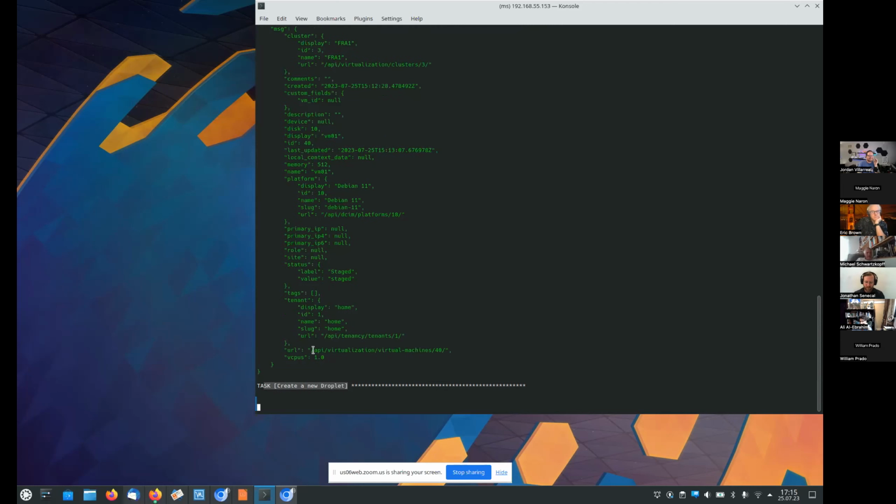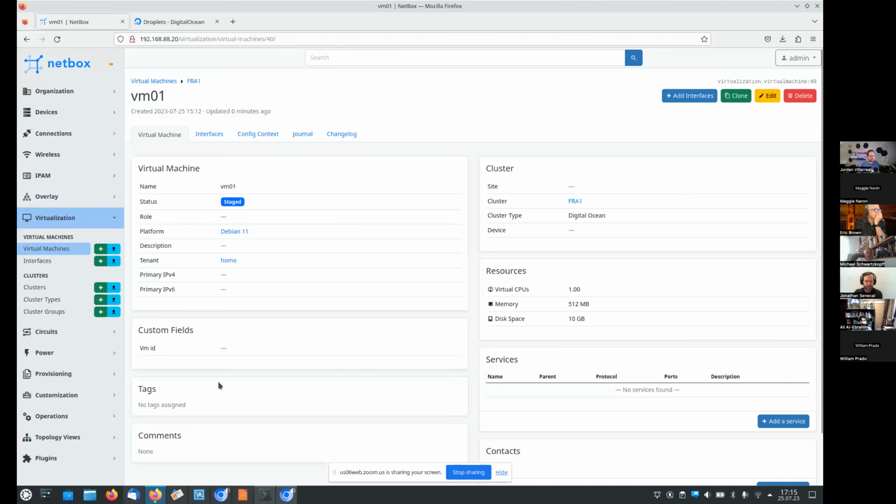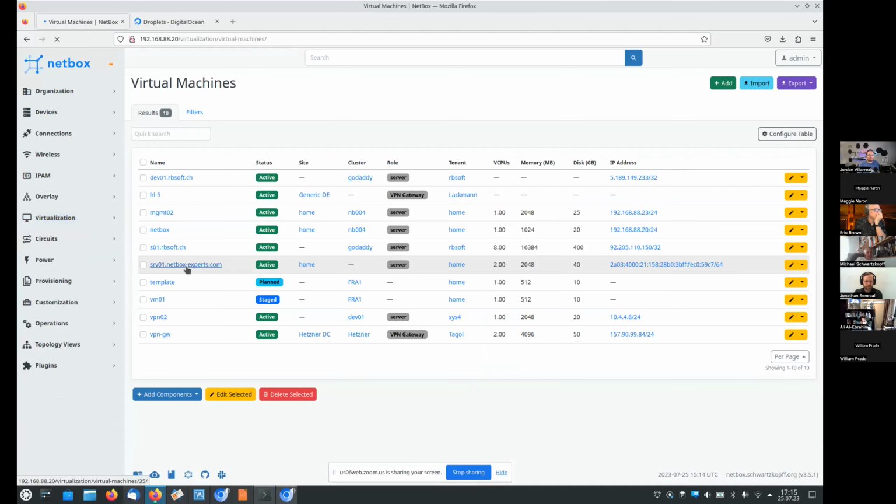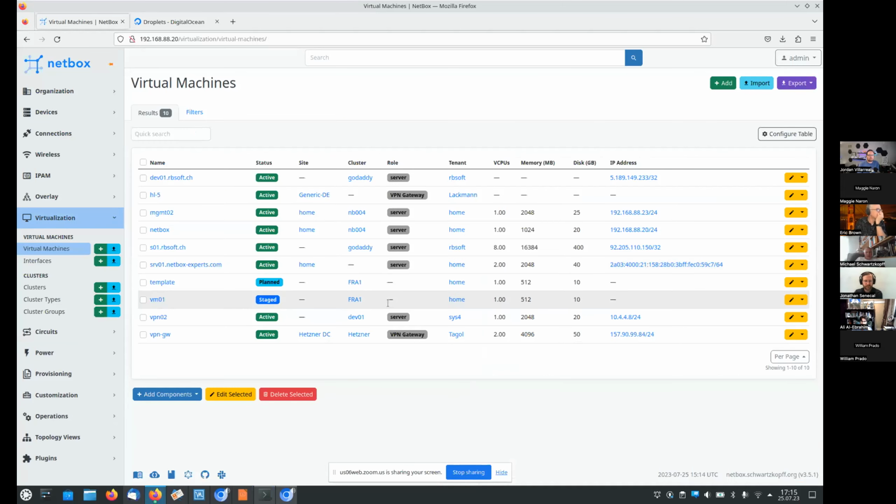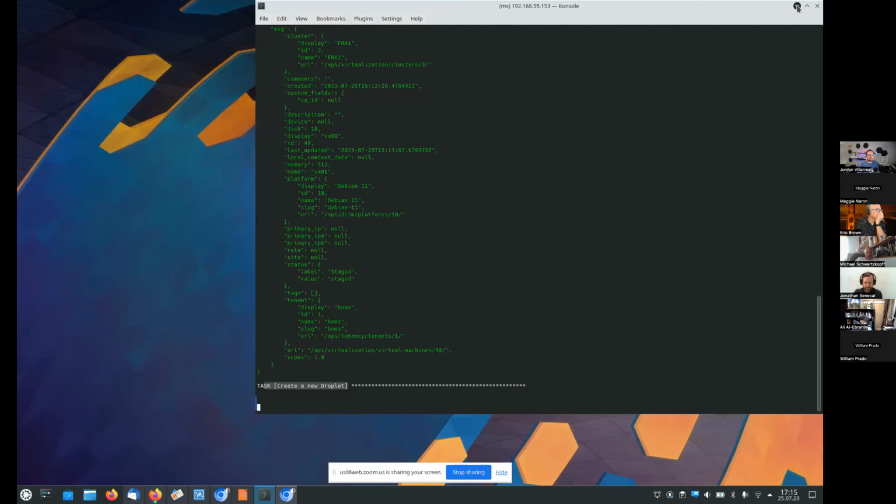We can let it run during Ali gets his presentation, and we'll see. We might have a quick look into how it looks finally. So basically, this is the machine. At the moment, it's staged, and we're waiting for DigitalOcean to create the virtual machine. Within 10 minutes, I get the IP address, and I can log into that new machine.